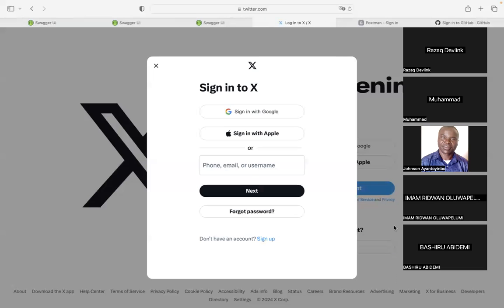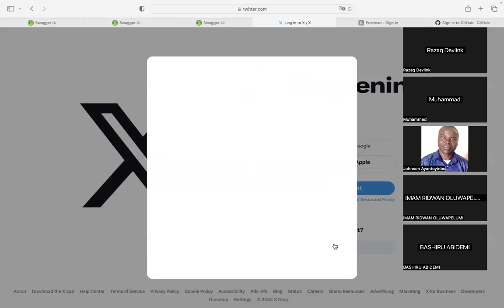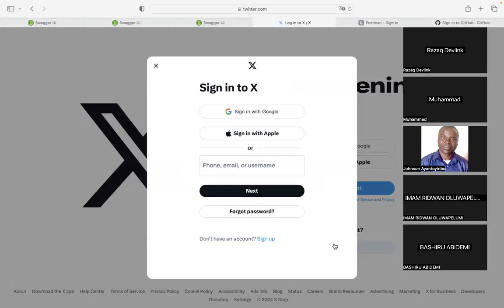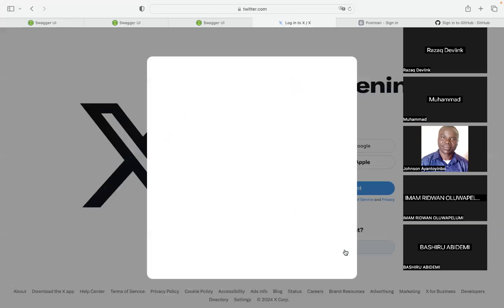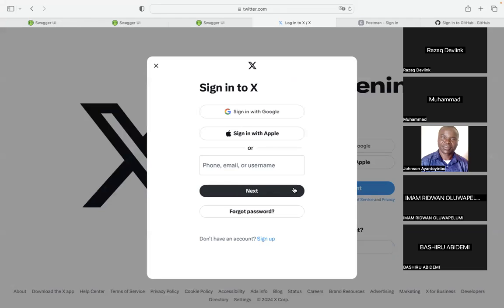JavaScript is responsible for this. I click sign in now. When I click sign in now, can you see what came up? Another dialog box. The functionalities that are on this web browser are given to it by what? JavaScript. When I clicked this sign in, the functionality that brought up this modal that you can see now is given to this web page by JavaScript. Are you following?